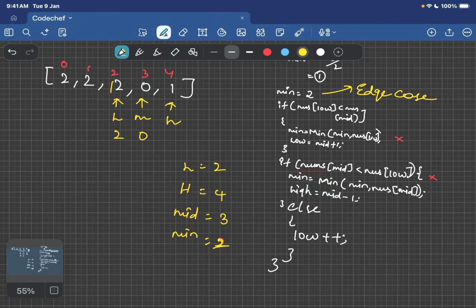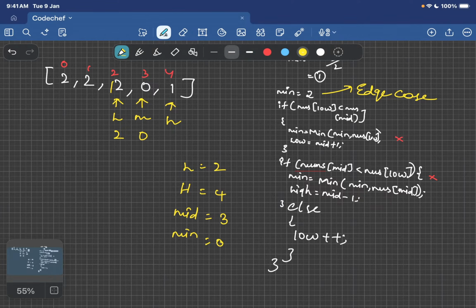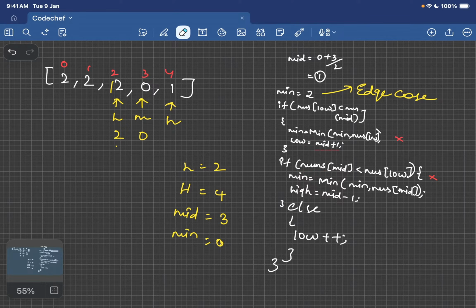So now check the minimum variable. The min is 2. Now we got the nums of mid as 0. Here min is 2 and nums of mid is 0. 2 comma 0. Then the minimum value will be 0. So we need to update the minimum value, that is 0. Then we need to move to the left half of the array. So high will be moving here. Mid minus 1.